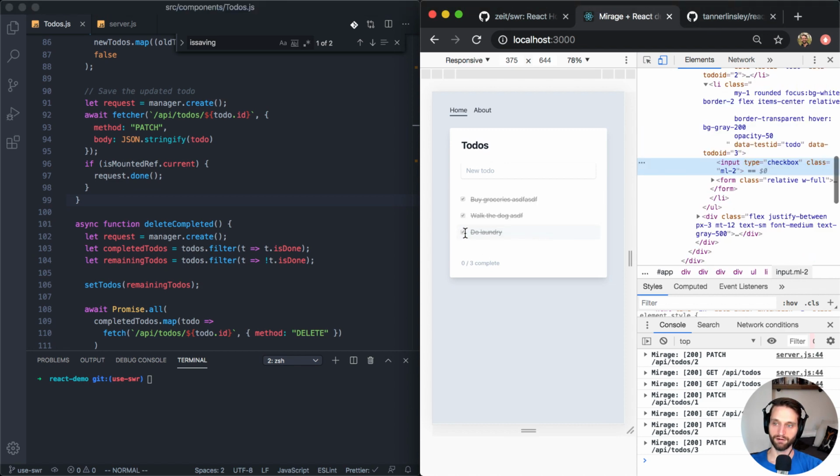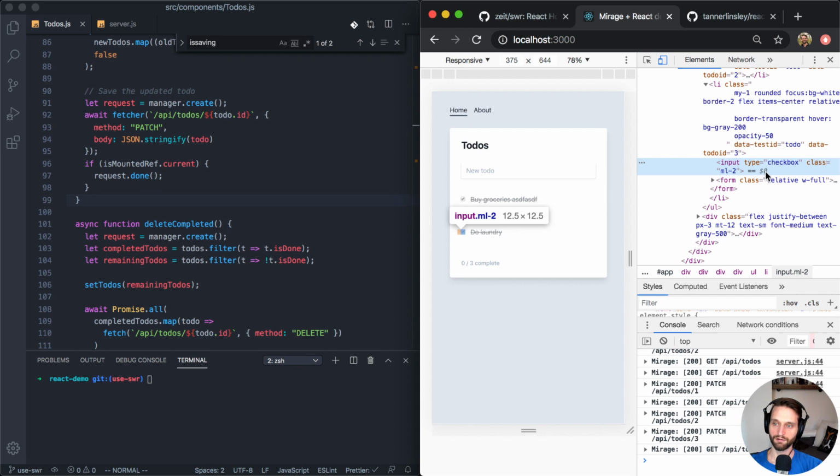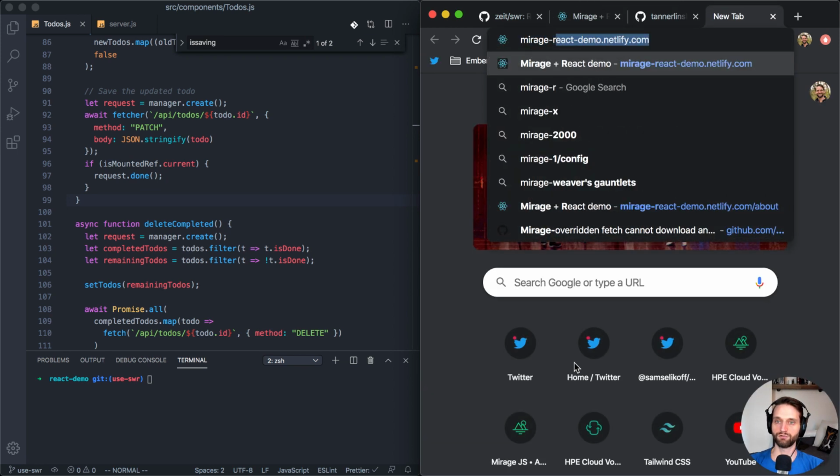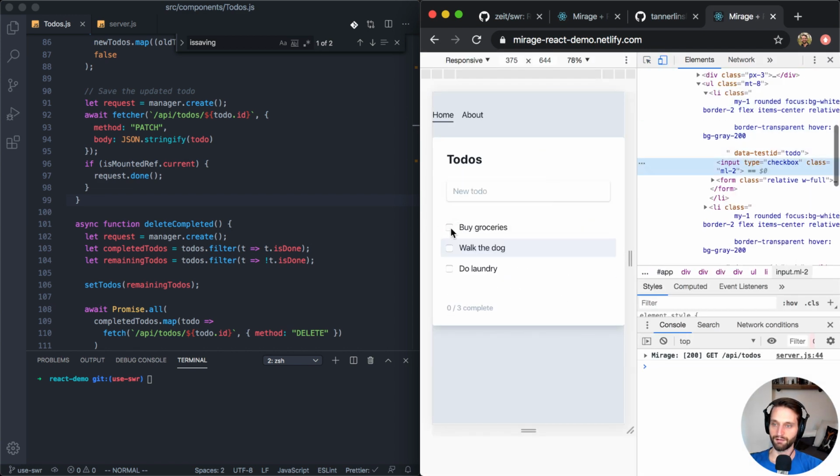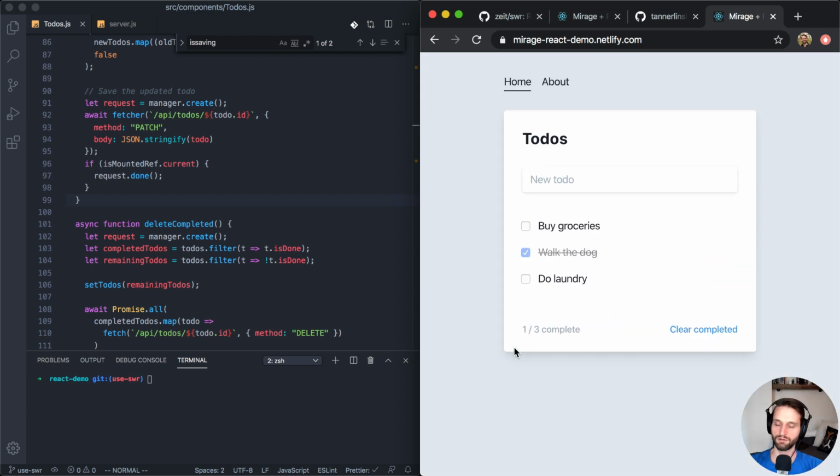Seriously, where's my styling for these checkboxes? I don't understand what happened. So weird. Mirage, React demo.netlify. These look great. What happened? I'm not using the form thing though either, which is kind of weird. It's very strange. All right, we're also missing this clear completed button.